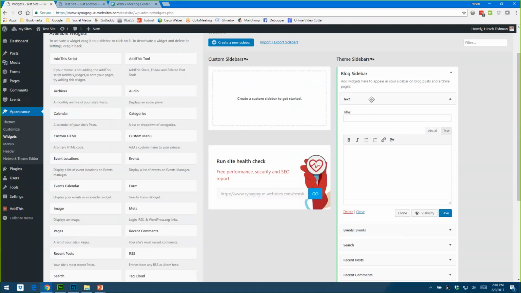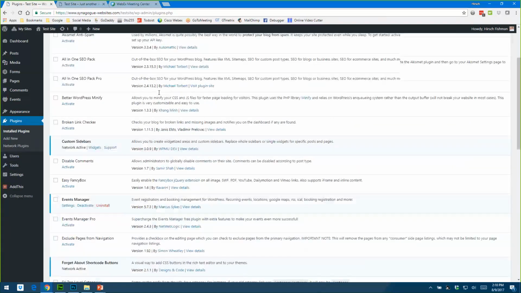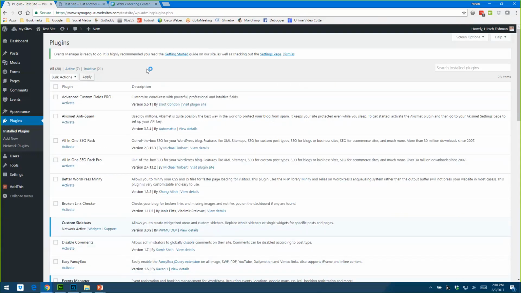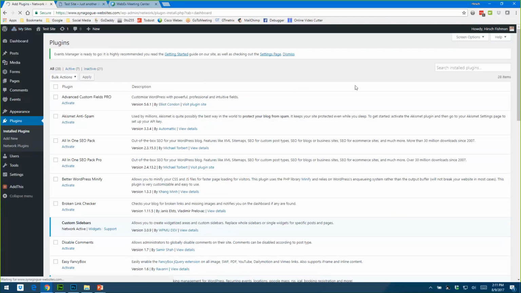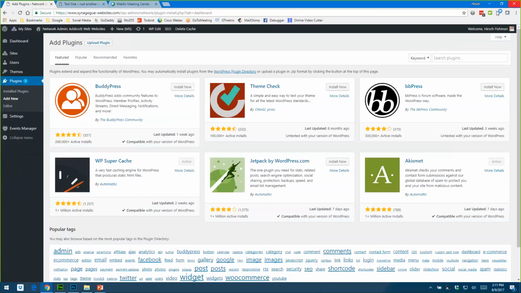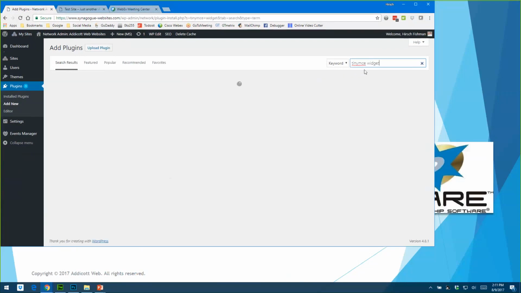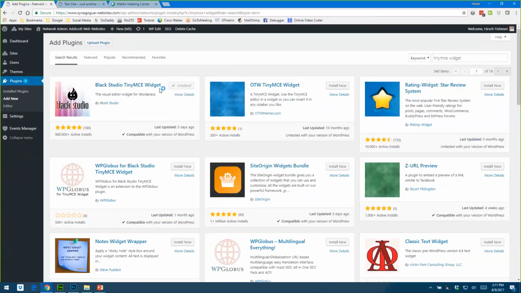Now, one thing I do recommend if you want a more advanced widget, there's a plugin out there, and I'm going to go to my list of plugins here. It's called, let's see, so you don't have it installed here. It's actually called a visual editor widget. So just give me 1 second here. Let's see if this comes up. And here it is. It's the Black Studio Tiny MCE widget.